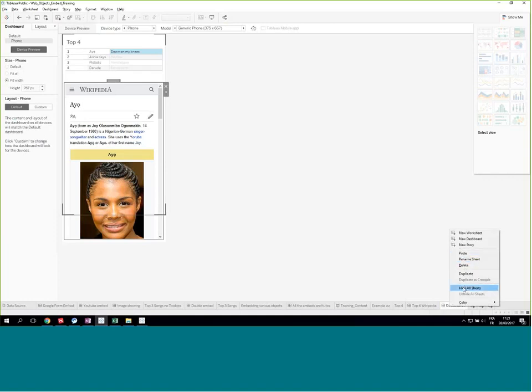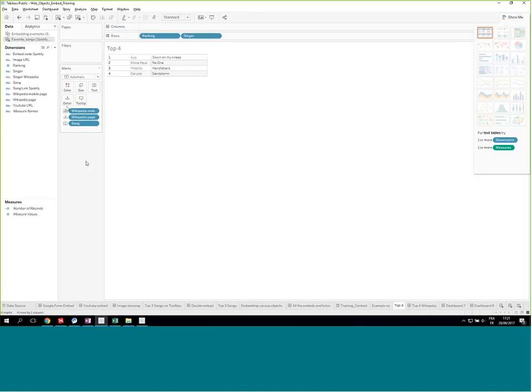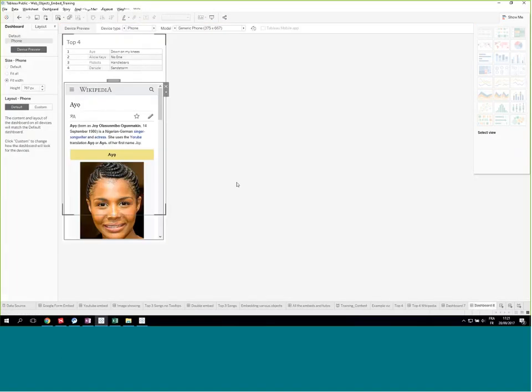And let's see if this image link is working. So I'll just duplicate my dashboard again, and I will need to add, of course, the image to the details of my top 4. So the image URL is here. I just drag and drop it onto detail. And now I can just go ahead and edit my dashboard action.